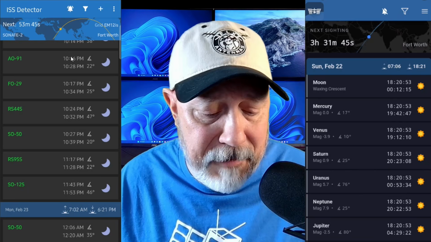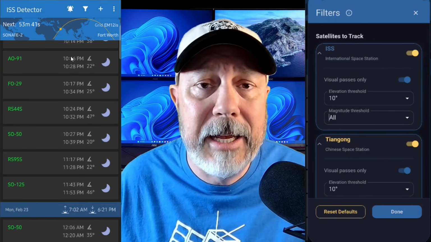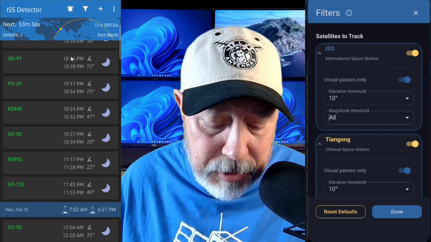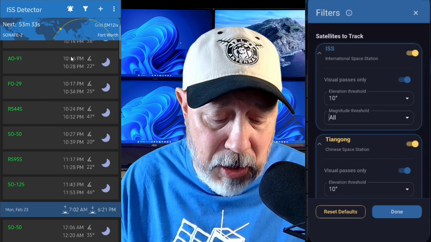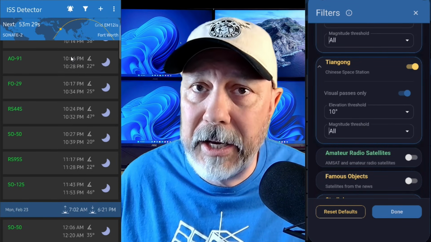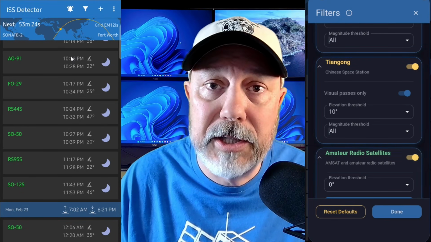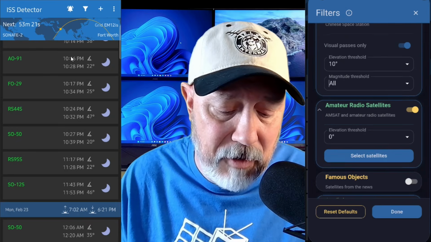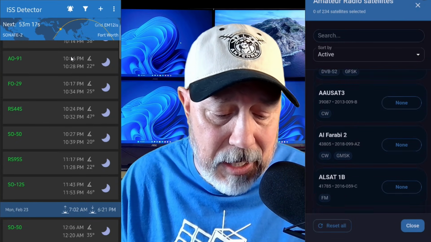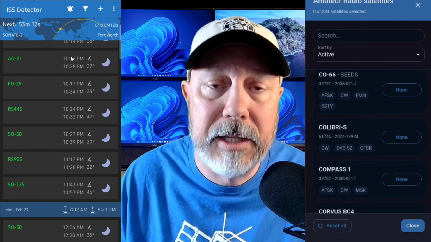Now, the interface is very familiar, so you're not going to have any trouble navigating this. And when I hit the funnel to set what I want to see in the application, I can see ISS is turned on, the Chinese space station is turned on, but amateur radio satellites is off. Okay, maybe it's no big deal. Maybe I just need to turn that on. However, when I do turn it on and I go into select satellites, nothing is selected. All of my prior choices are gone.